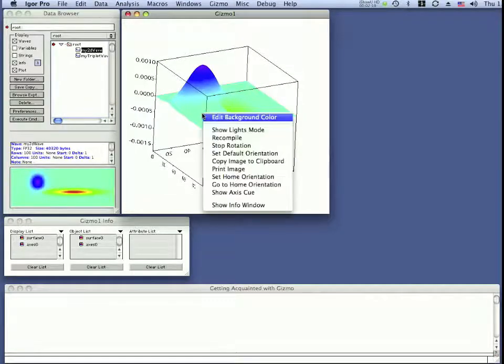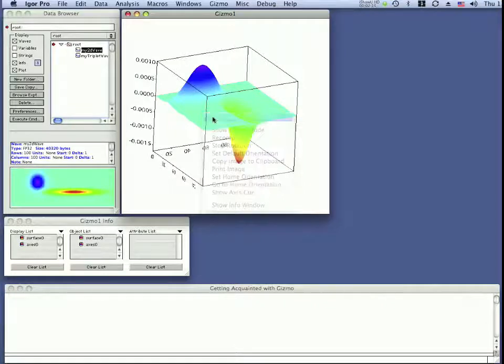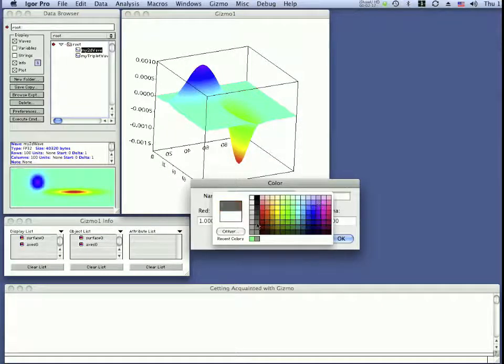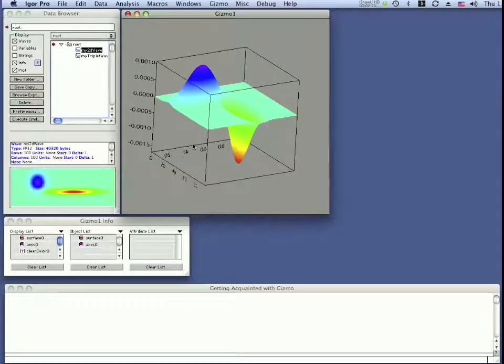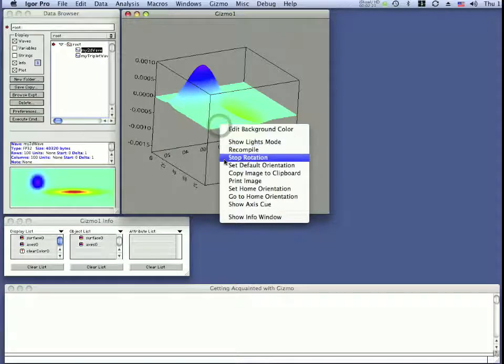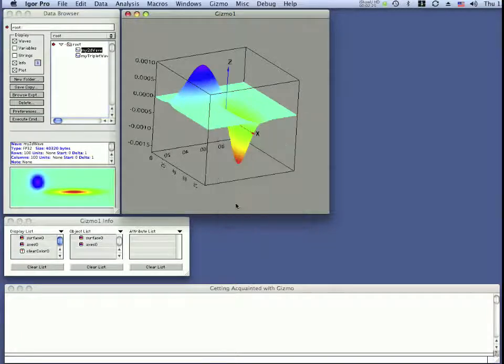You can also right-click in this window. You'll get a pop-up menu from which, for example, you can edit the background color. So say I chose gray here, we got a different background color. You can also right-click here and choose Show Axis Cue, and so on. So this is the main Gizmo window.